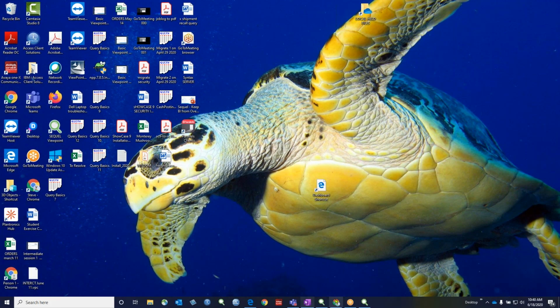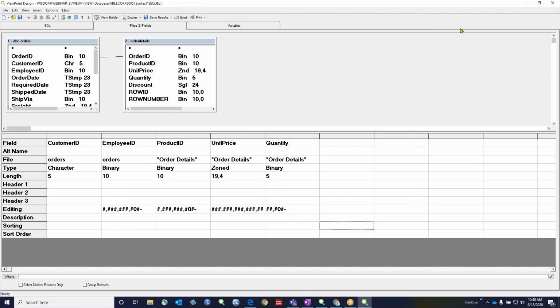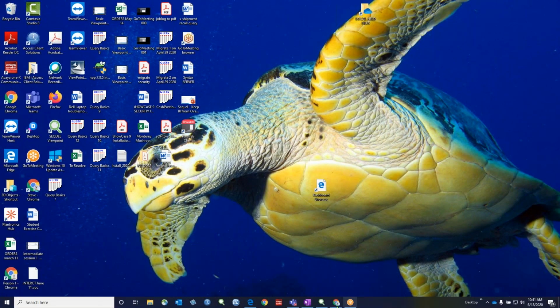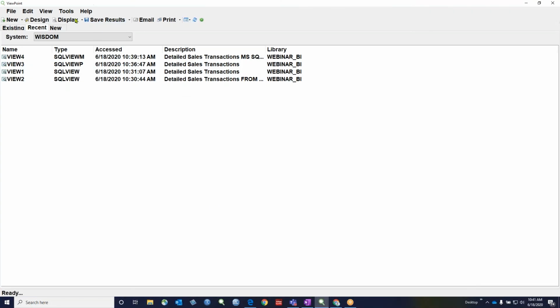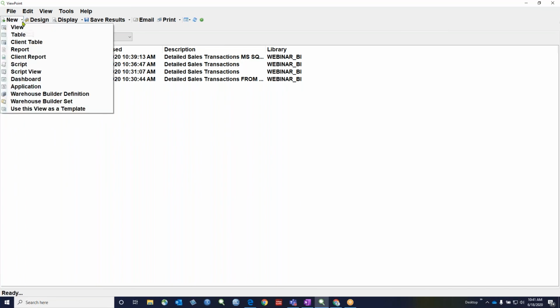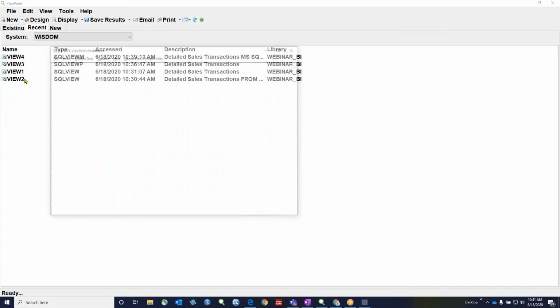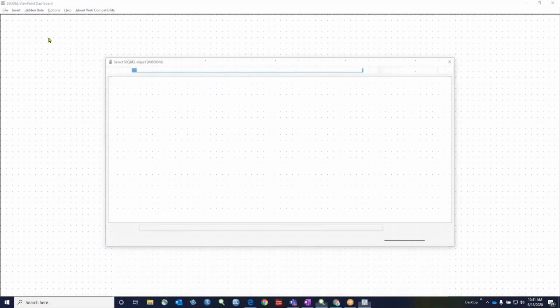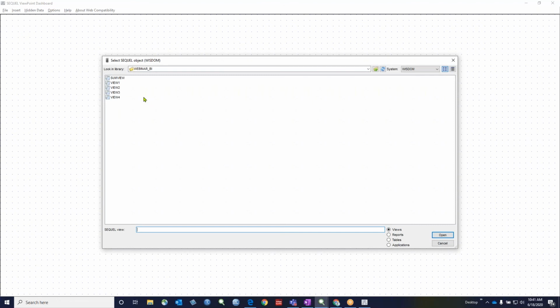So how do we create a dashboard? Easy to deploy, how easy is it to create? So I just click the wrong button. I meant to do a drop down on new, because I don't want to create a new view. I want to create a dashboard. So here's my dashboard. I'm going to begin by inserting a couple of SQL objects. And I'm going to insert this one, some view that I've already created. I'm going to put it at the bottom left.